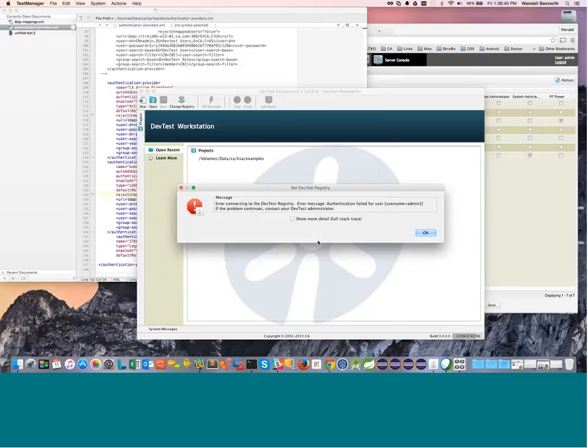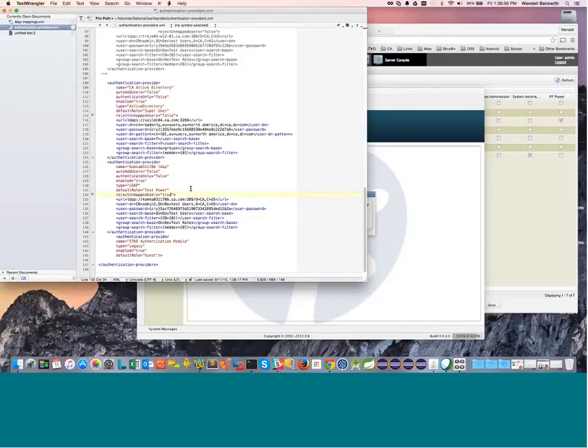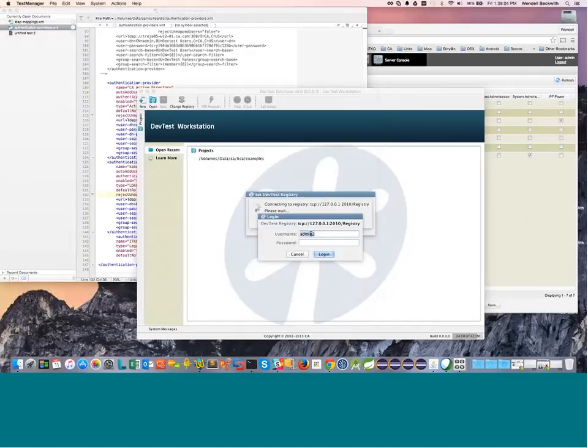And now it tells me there's authentication failed for this user because of that. All right. Next up, we can actually, let me put this back. Log in with a different user. This is going to an Active Directory system.